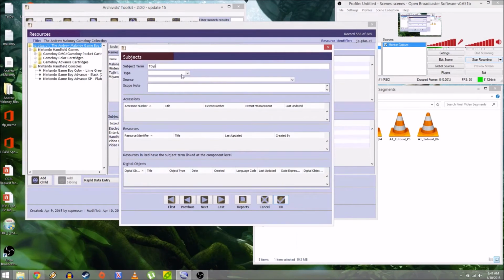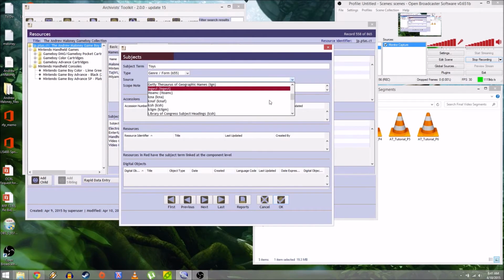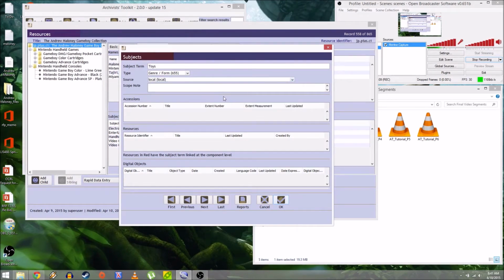It has the subject term, and make sure you fill in and designate what type of subject term this is. These are associated with MARC. This is a genre form, and if you want, you can include source, very important. I'm going to include local source because I'm fabricating all this, but if you use a Library of Congress subject heading or some other standardized subject headings, you could designate that here, and then you come down here and press OK.